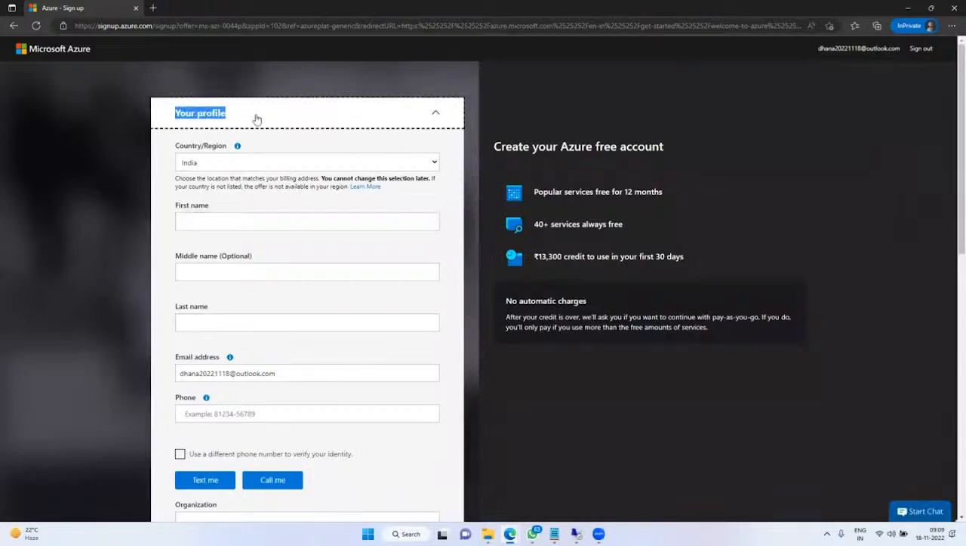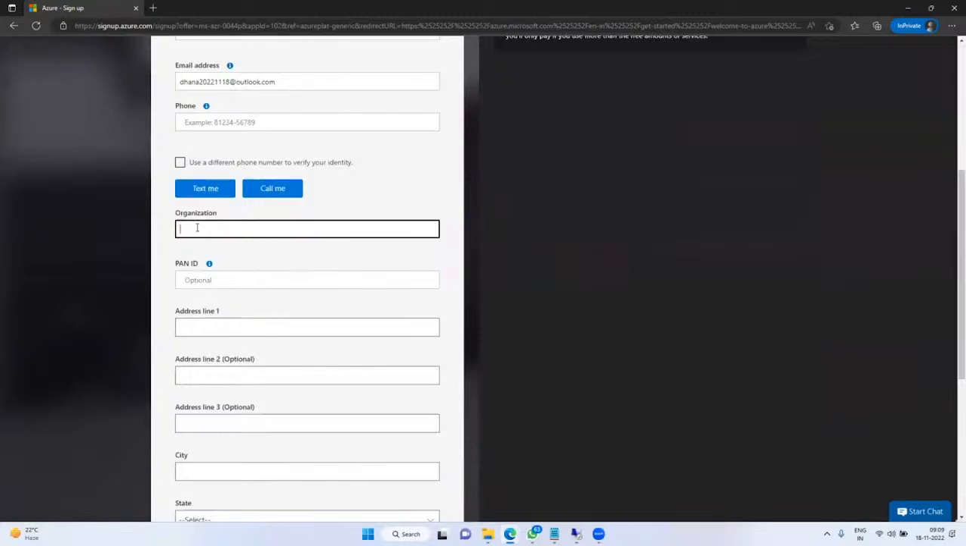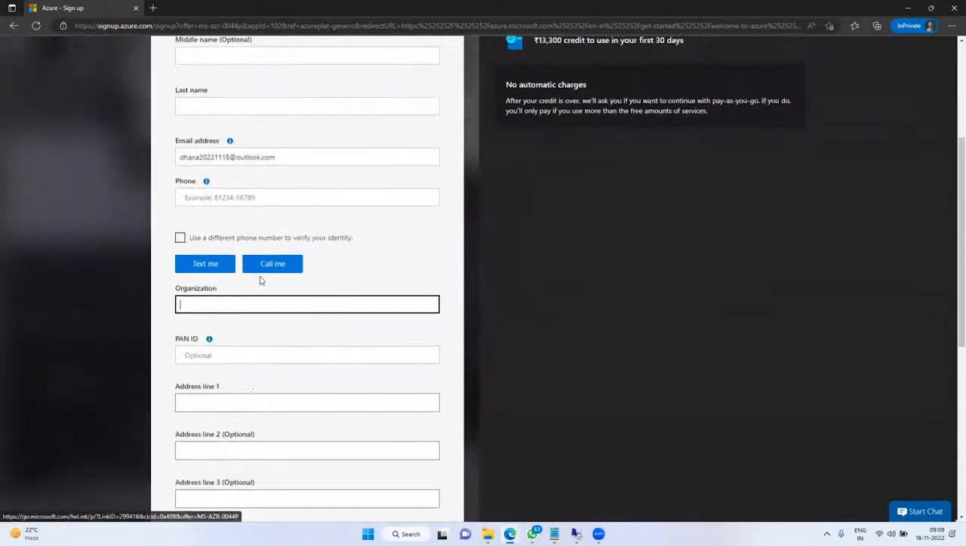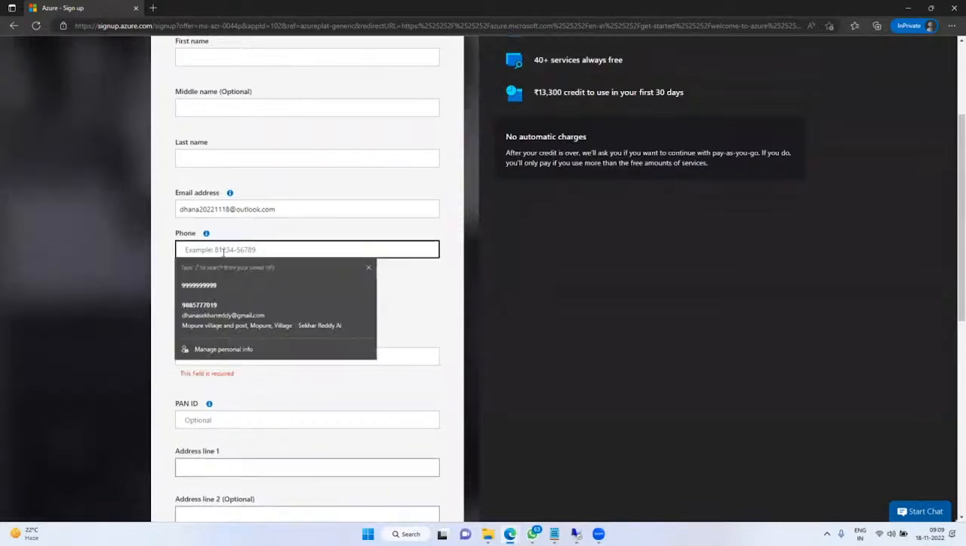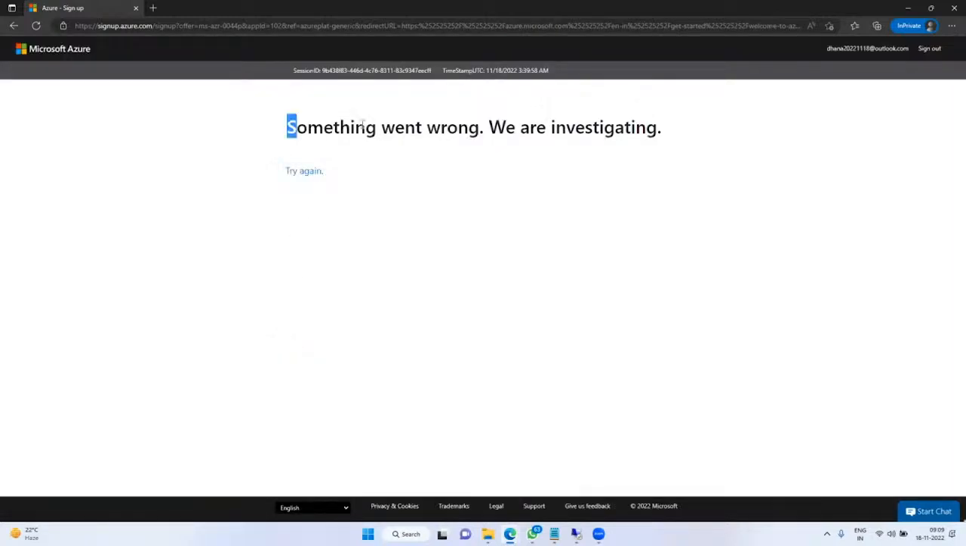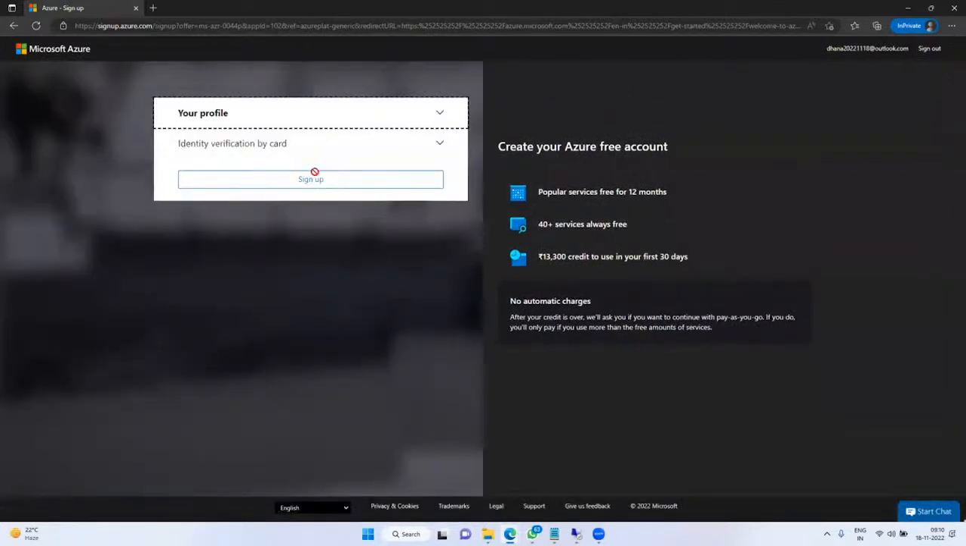So this is where you enter your details. Once you enter them, mention the organization. The organization can be your name IT, anything. For example, Rakesh, just give Rakesh IT. No issues. It's not allowing me now; something went wrong, we are investigating. Fine, so what you will do is enter your information.